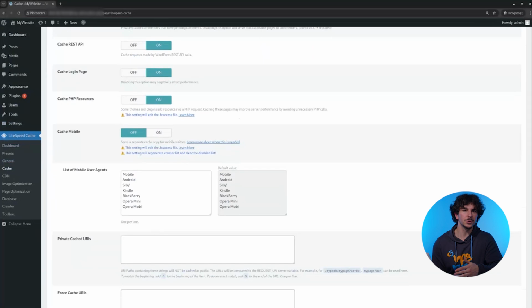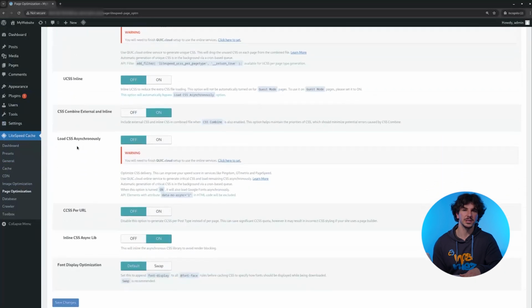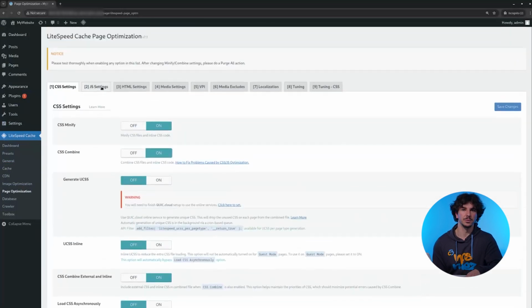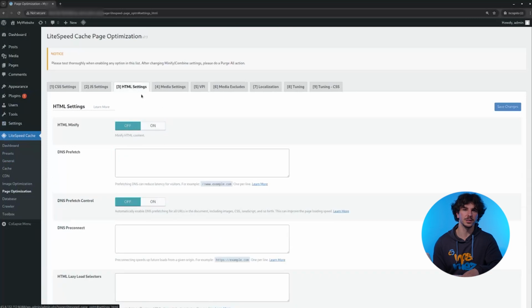Now, let's turn on page load optimization features. Head to LiteSpeed Cache, Page Optimization, and minify CSS and JavaScript, load CSS asynchronously, and defer JavaScript. These reduce your page size and help your content load faster for the visitors.